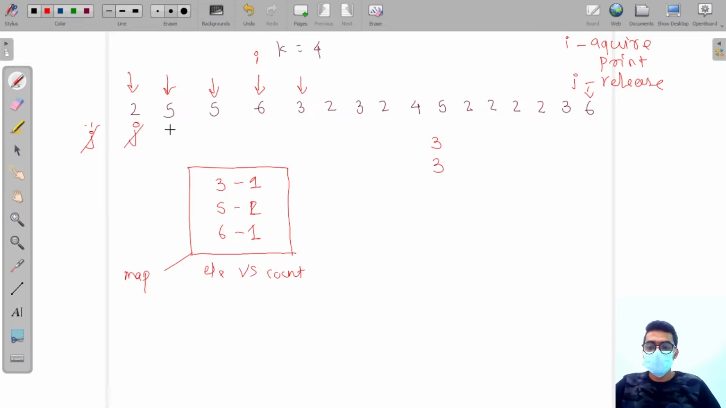For release, updating our J at this point, 5's count is 2, so we have to decrease our count by 1. That is, 5 is present only one time in this map. Okay, again acquire, update our I at this point. Now a 4 size window in between I and J.